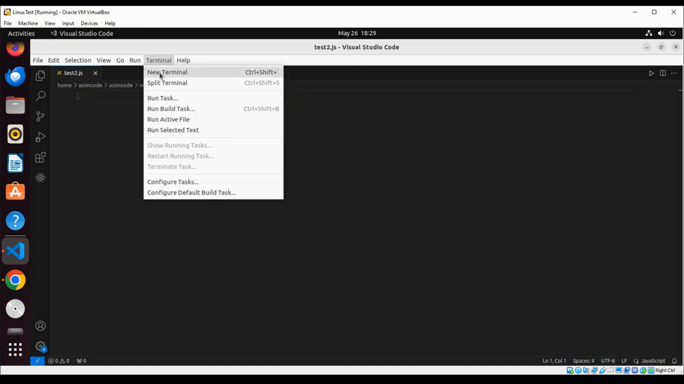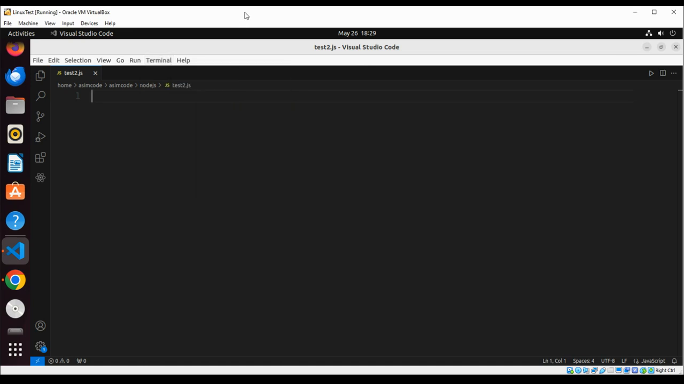So we can just open a new terminal, and on our terminal we can just type npm install mongodb and just hit enter. I already have it on my system, so I don't need it. So you just need to type this one and hit enter.